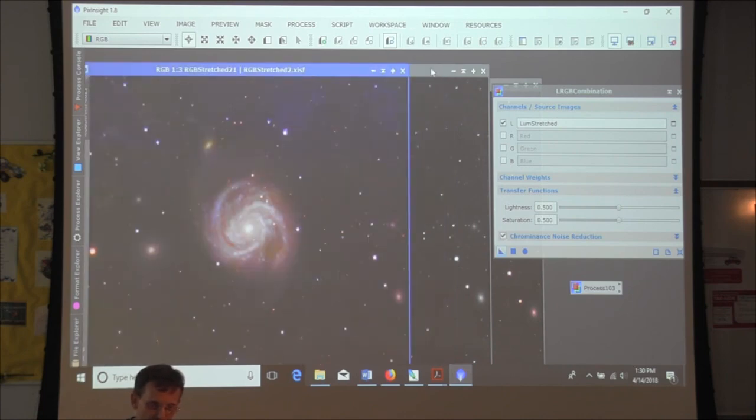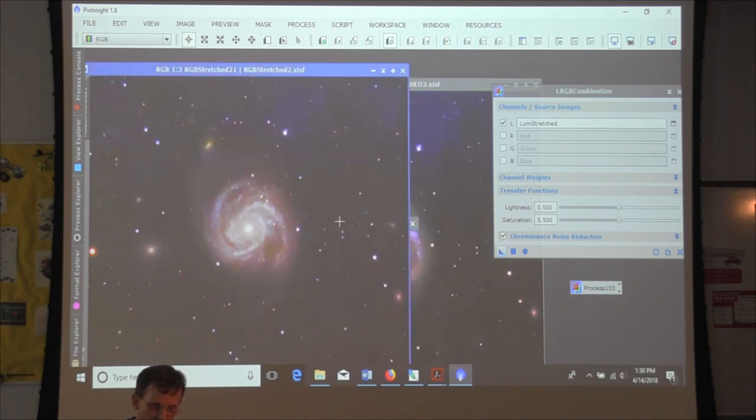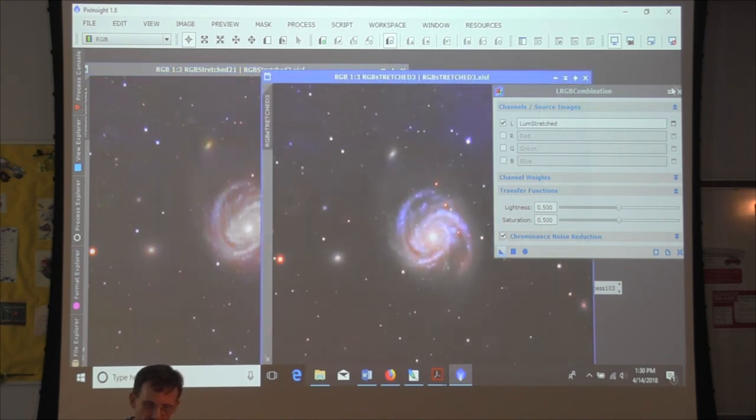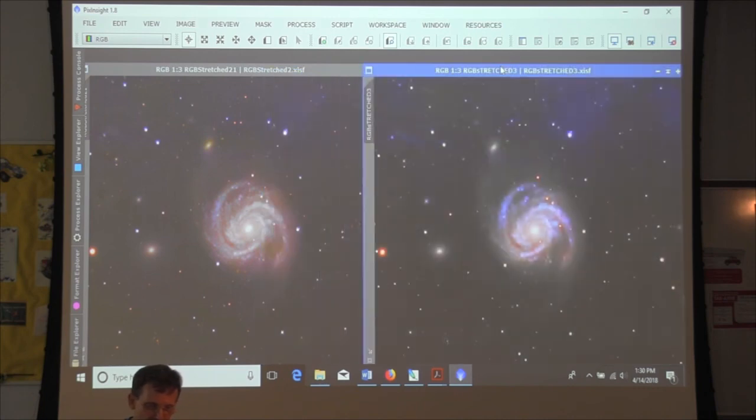Yeah, well, this is stretched a little bit more, too. So here's the comparison. Yeah, this one is definitely less ugly. And the stars are so much better. Okay, so, yes, thank you, Linda.